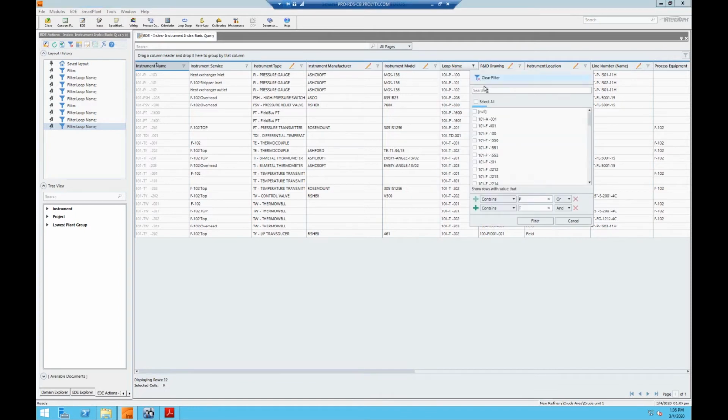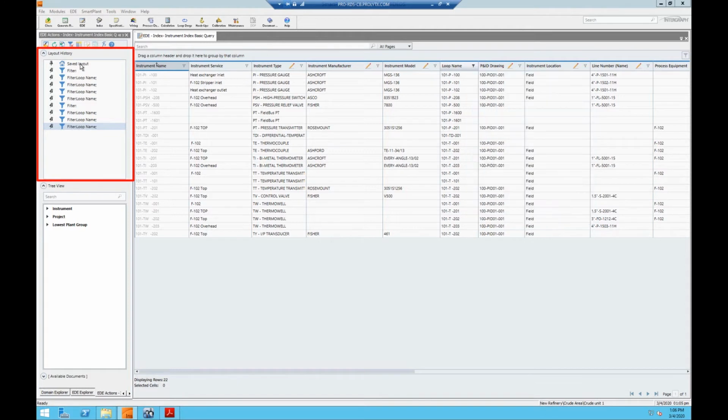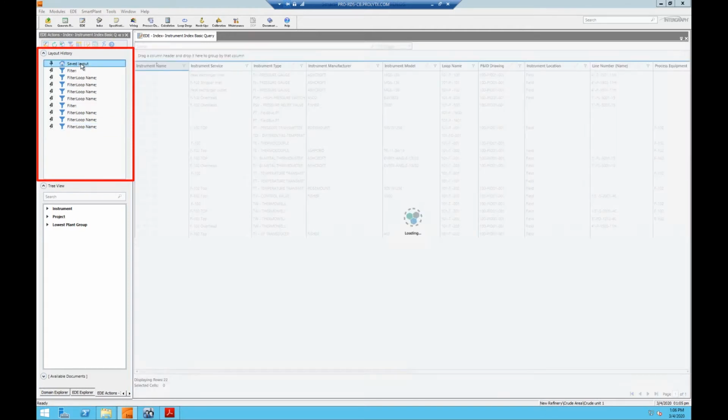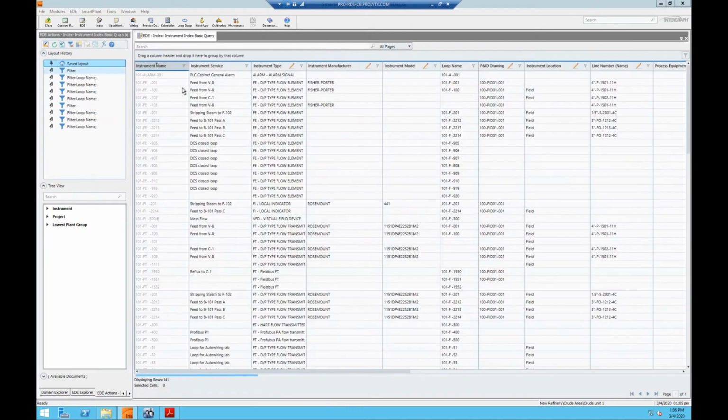As previously shown, clicking Clear Filter enables us to go back to our original view. However, clicking Save Layout in our layout history will bring us back to our original view upon opening the EDE. The layout history contains all the changes we had made in our EDE view. You can access previous views here by clicking on one.